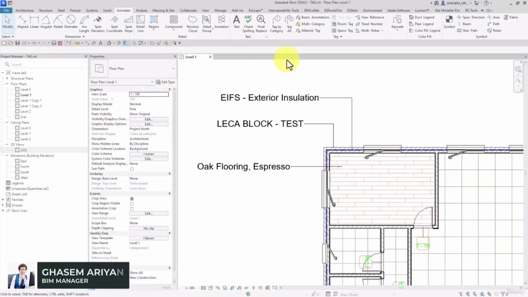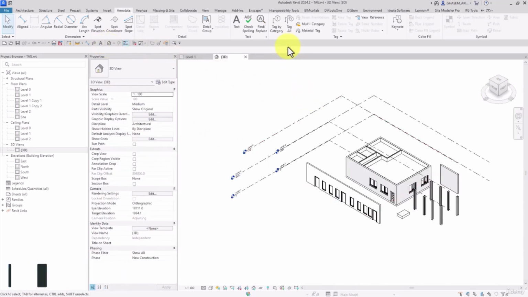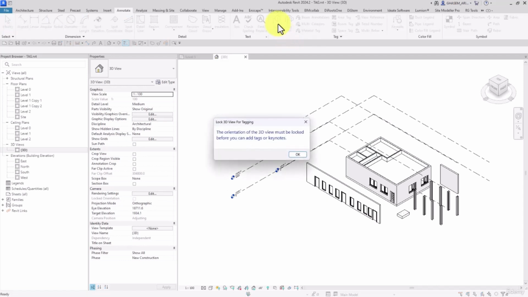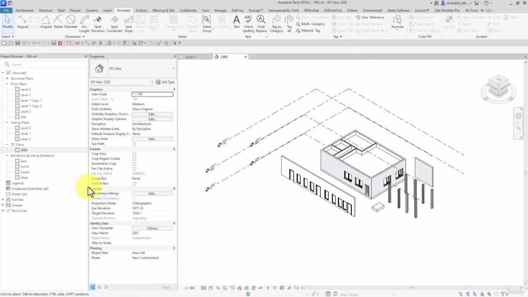about the tags in 3D view. I open the 3D view. Here, as you can see, we can add the material tags and also other tags in the 3D views. But in default mode, we got some limitations. As you can see, the orientation of the 3D view must be locked before you can add tags or keynotes.